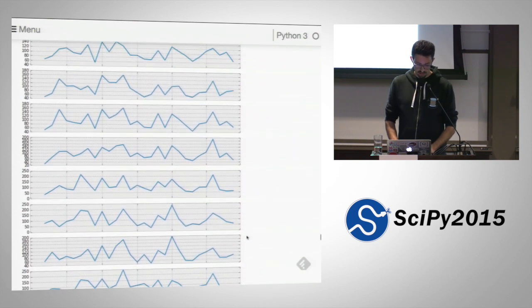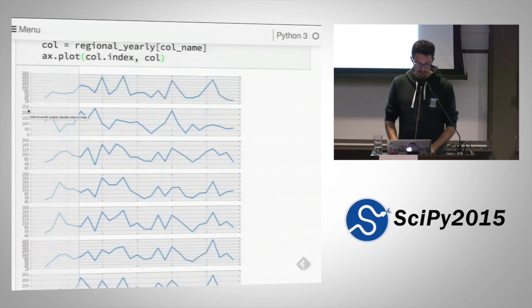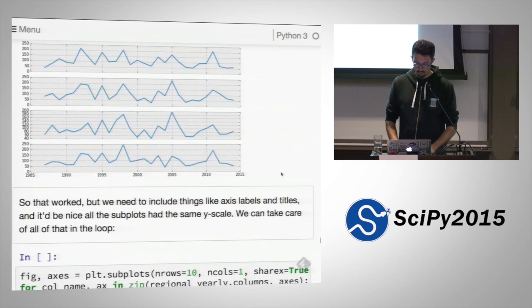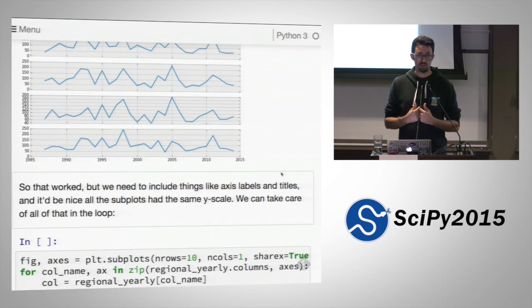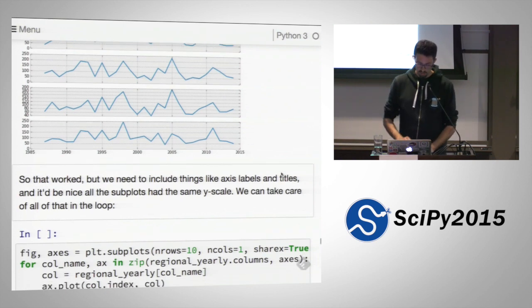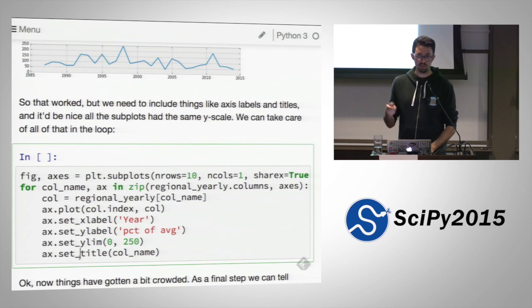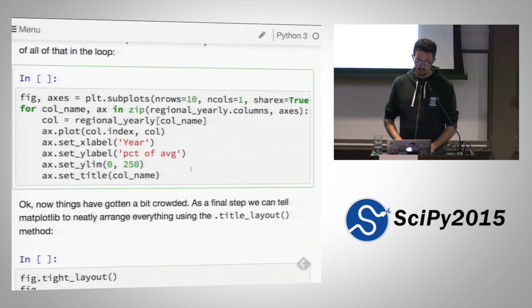Just looking this over, I can see that we probably want it to go down to 0, and then the max is about 250. So I'm just going to manually do that. You could also use, for example, the min and max methods to find that info out about your data. I'm just going to look at this plot. So almost the same code here, but now I'm doing things with the axis. I'm setting the x label to year, setting the y label, setting the y limit, and setting the title. Each time through this loop, as each of those axes comes through, I'm setting these properties of the axes.